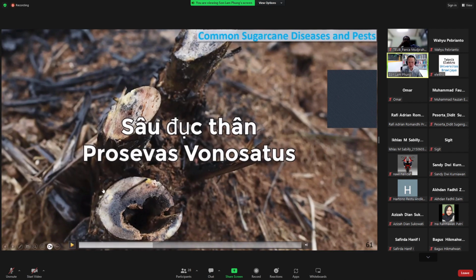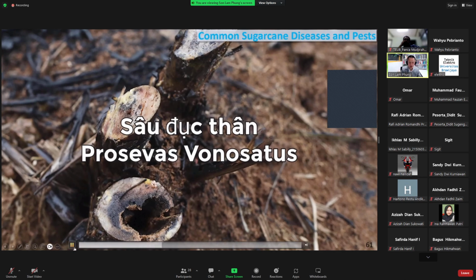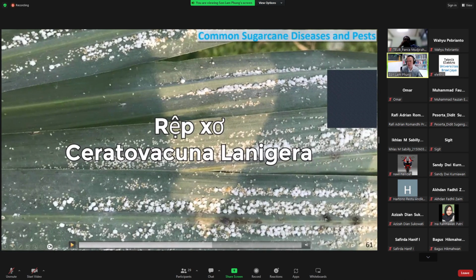The second type is called Procevus vonosatus. This type of disease or pest eats inside the sugarcane plant and destroys it, as in this photo. The center part is eaten by the pest. The third type of sugarcane disease is called Ceratova cuna lanigera. It has a lot of insects, like white insects like this, and it destroys the sugarcane leaf.